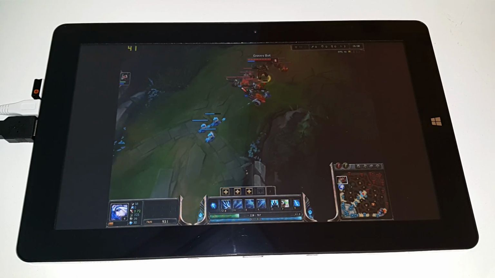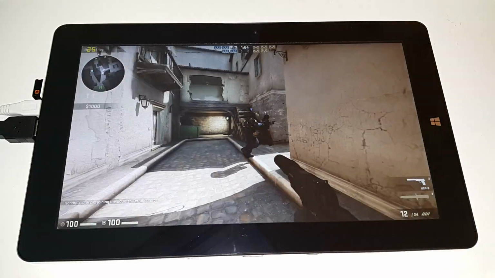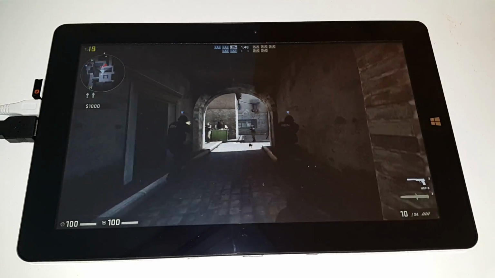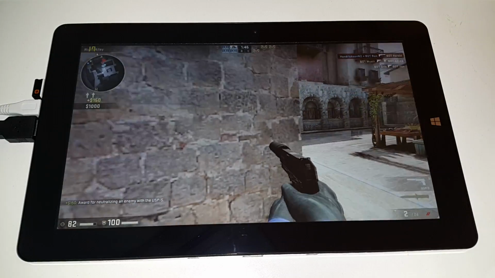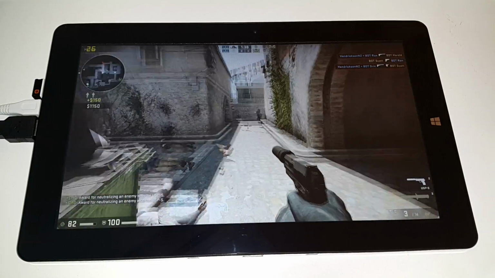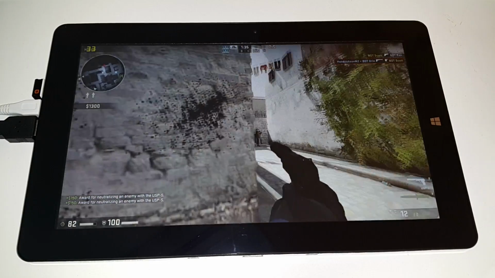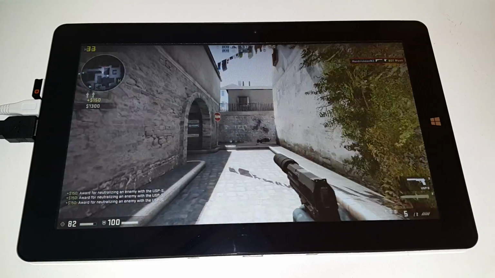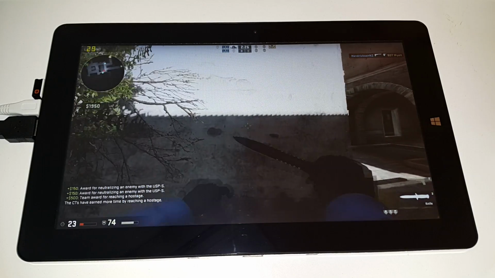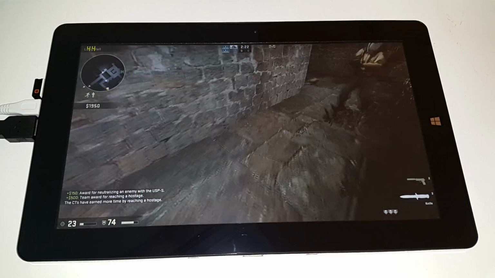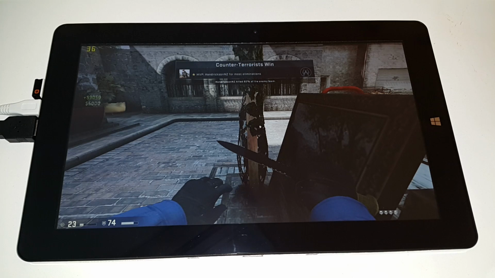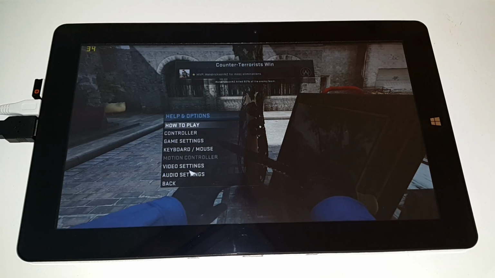Next up, I'll try a little bit of Counter-Strike. Okay, so this is lower settings. I'll show you in just a second. Playing against bots here. Yeah, I know I suck at the game. I'm not very good at it at all.